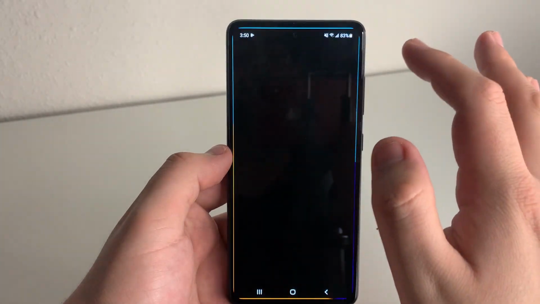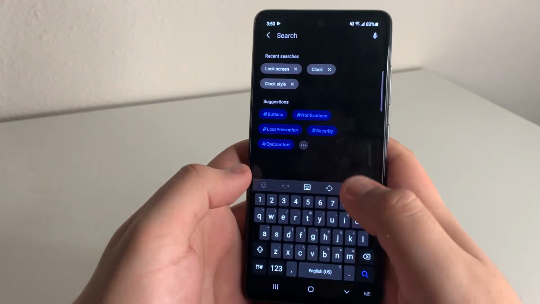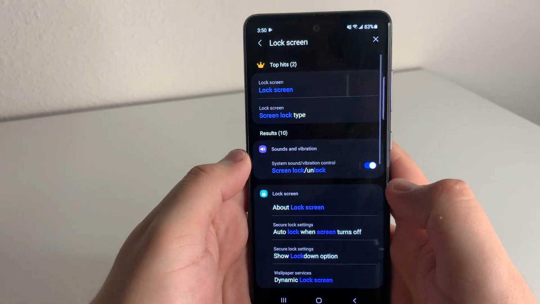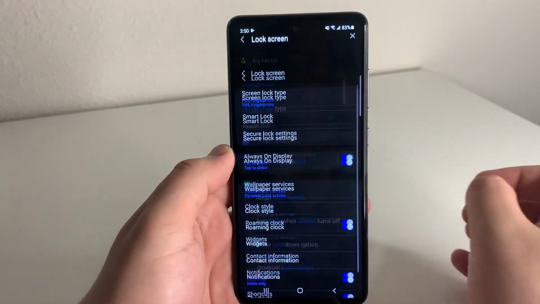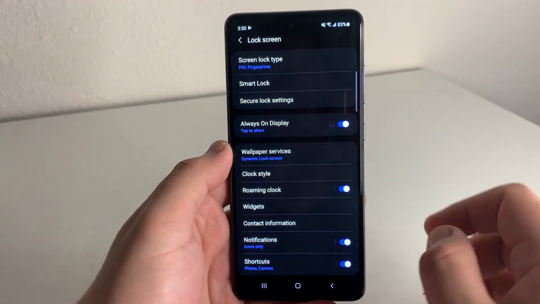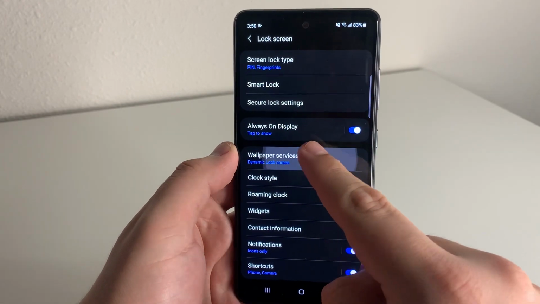Alright everyone, so the second tip is going to be about the lock screen. That's going to be in these settings as well. We're going to be going ahead and typing this in right here. So click on lock screen right there. As you guys can see, that is in our settings. Now the next thing you want to do is go to wallpaper services.